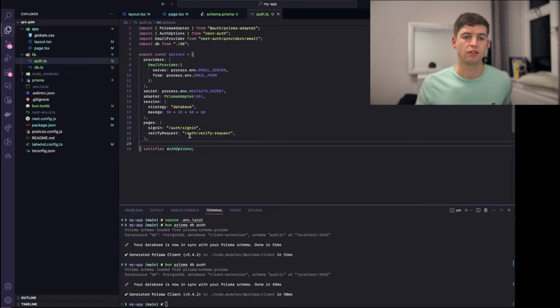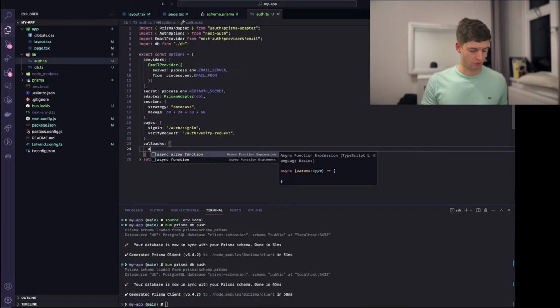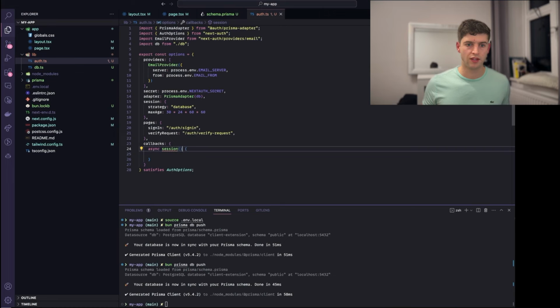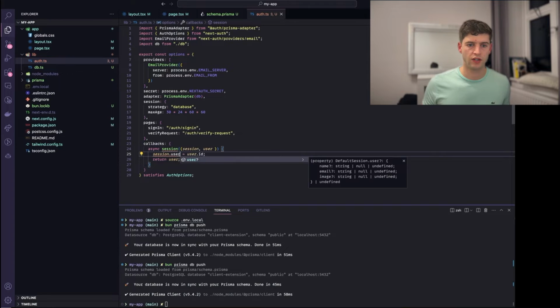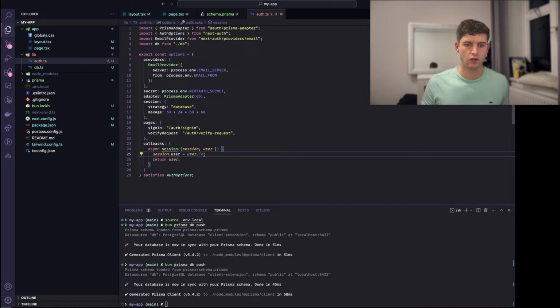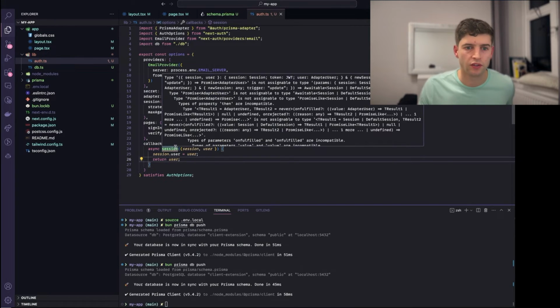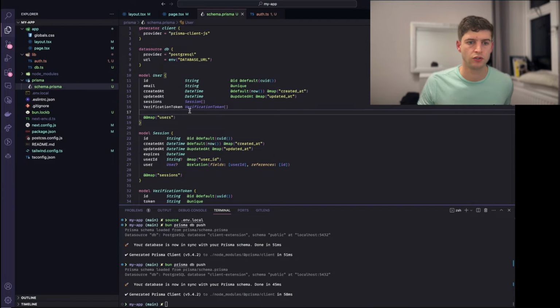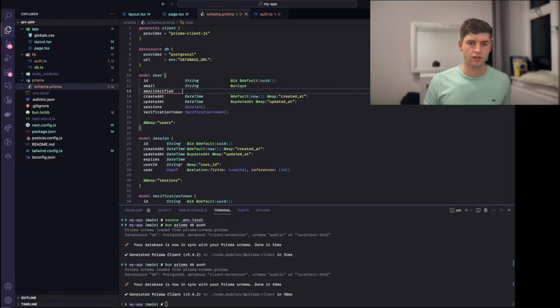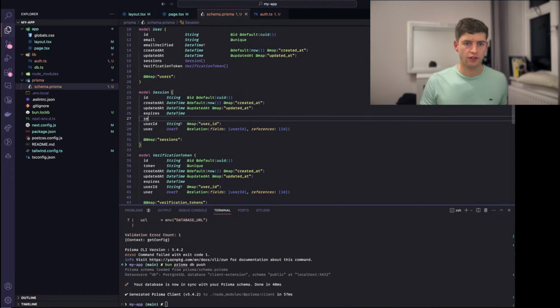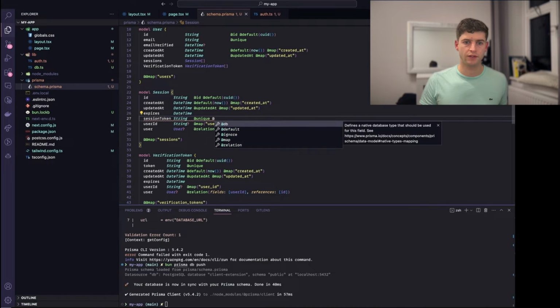Now we want to actually create some callbacks. We'll just do async session. We want to get the user from the session, and then we want to return the user. We also need to get the session. We want to do session.user equals user. Now, why is this shouting at us? We have to add emailVerified, and that is going to be a DateTime, and we want it to be optional. We also need to add a session token. We can map that.